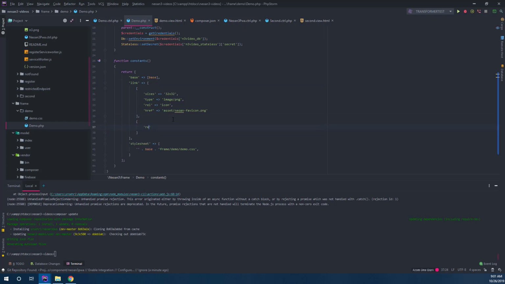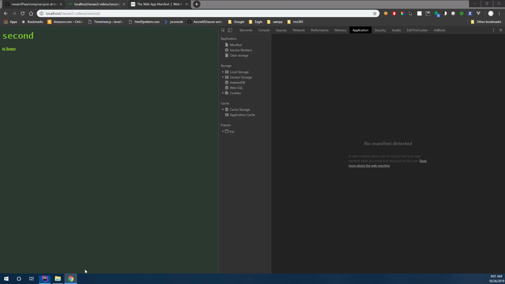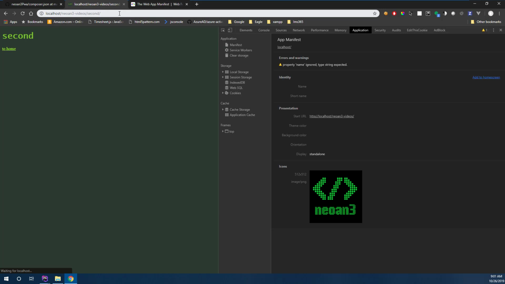And it has a rel, which is manifest. And of course, it has an href. And in our case, it's going to be base, and then we say neoan3 PWA manifest. Now let's see if that worked. Okay. So all of a sudden we can now see that there is a manifest.